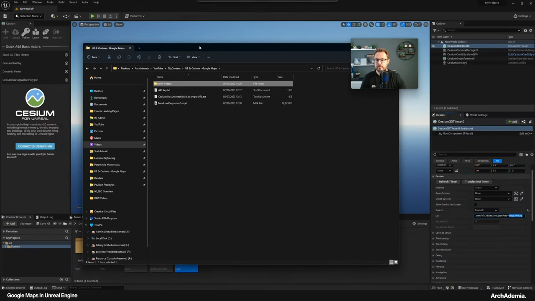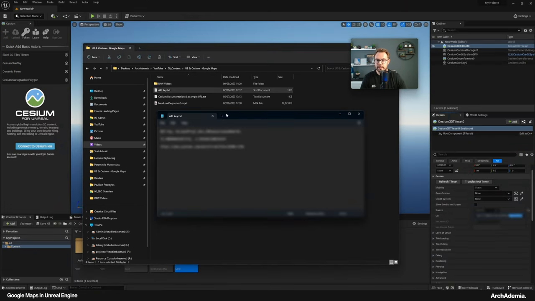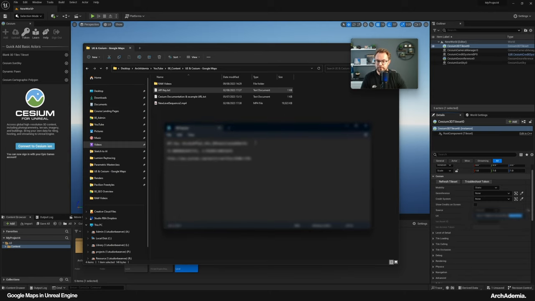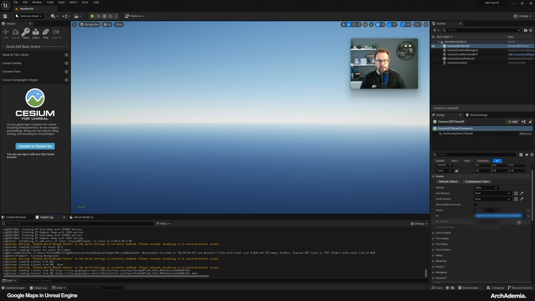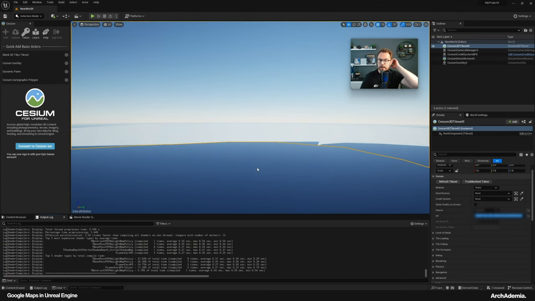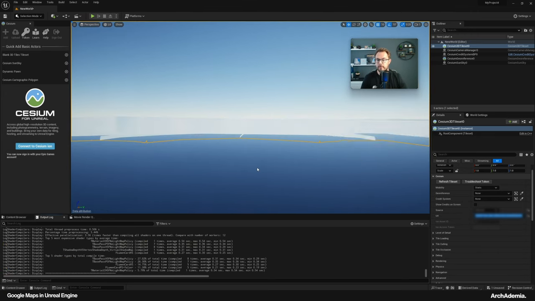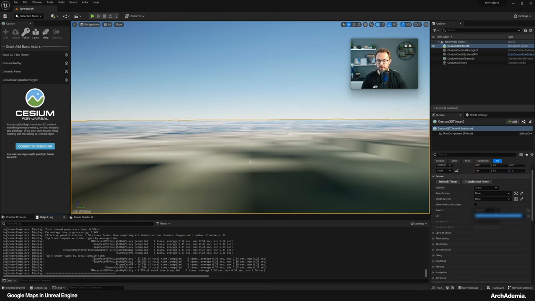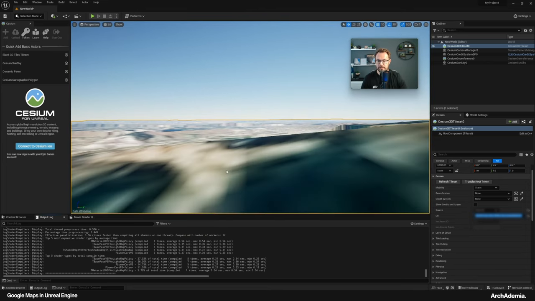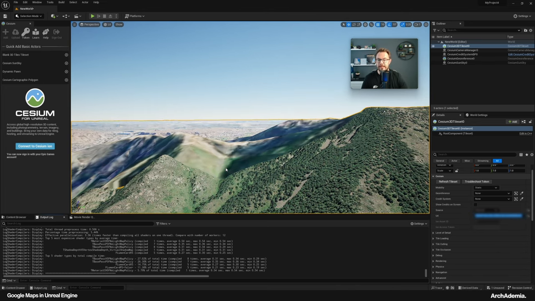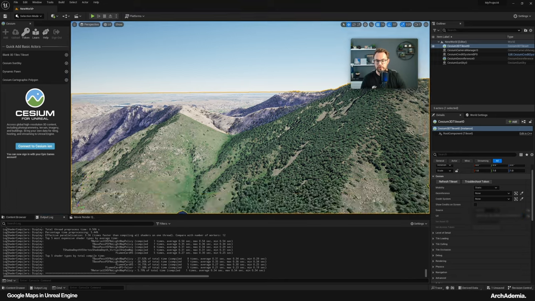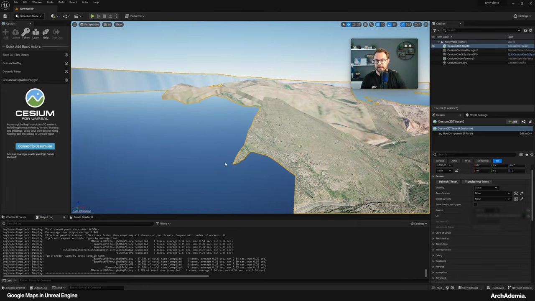Now, as I've mentioned, I've got it saved in Notepad. So I'm then going to copy that, paste it in here, hit enter, and we should just see the world load in front of us. You can see it's having a think. This will obviously vary on computer speed, internet connection, and all that other stuff. But then look at that.